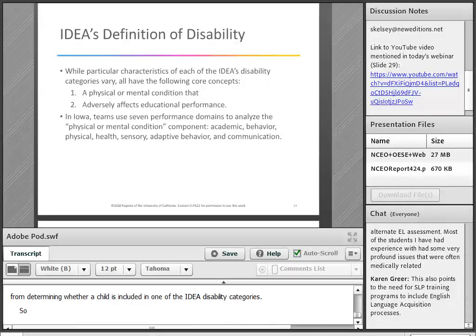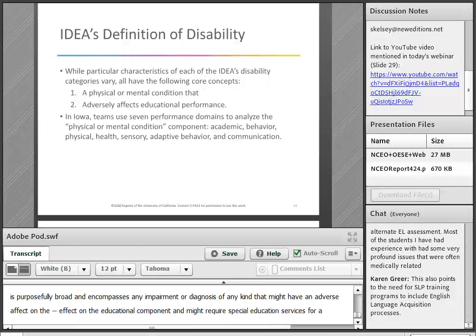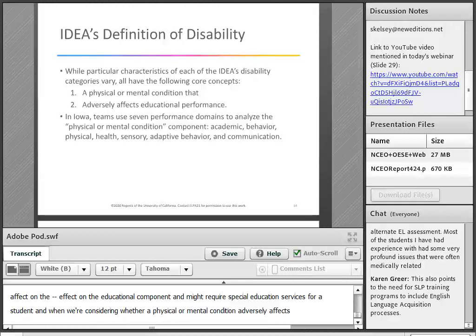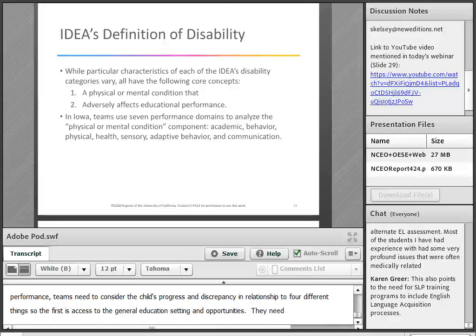So then moving on, looking at IDEA's definition of a disability, the physical or mental condition, this term is purposefully broad and encompasses any impairment or diagnosis of any kind that might have an adverse effect on educational performance and might require special education services for a student. And when we're considering whether a physical or mental condition adversely affects educational performance, teams need to consider the child's progress and discrepancy in relationship to 4 different things. So the first is access to the general education setting and opportunities. They need to consider developmental progress, the involvement and progress in the general curriculum, and interpersonal relationships or personal adjustments.